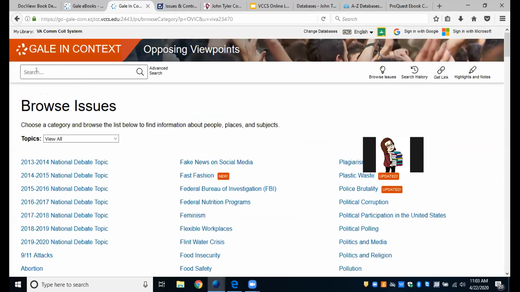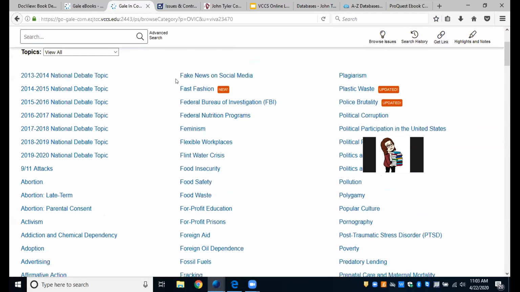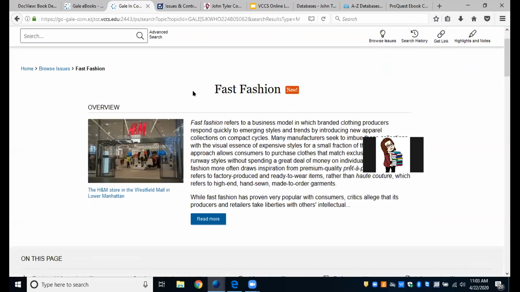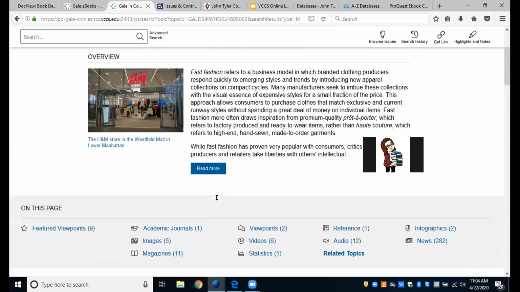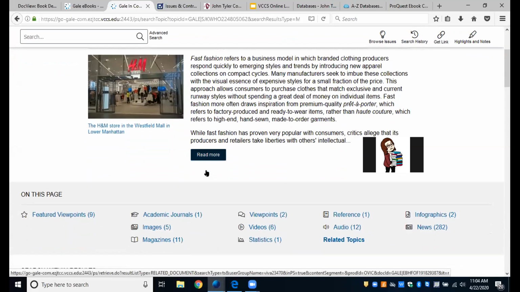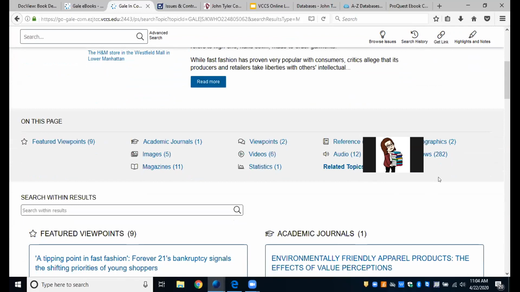But let's go ahead and I'm just going to choose, let's do fast fashion. I have no idea what this is, but this is apparently a new issue. So the first thing you're going to see is the overview, which gives a little more context to the issue. Right below, you're going to see all of the resources that are available to support this particular issue: academic journals, images, magazines, featured viewpoints, and then additional viewpoints that help a student get more context and flesh out how they're feeling about this viewpoint.